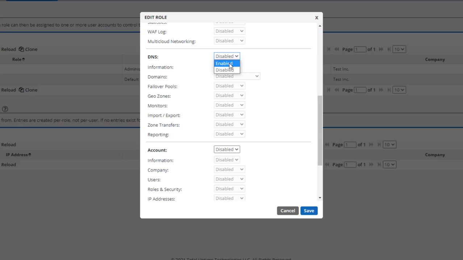You can hide the tab completely by disabling it, allow read-only access, read-write, which allows editing of existing items, or full control, which also allows the ability to add and delete items.